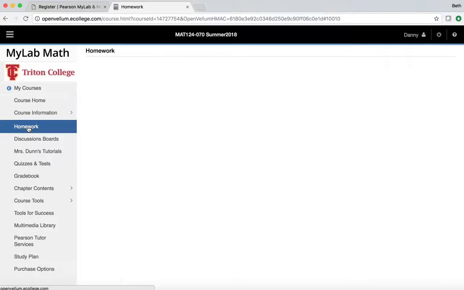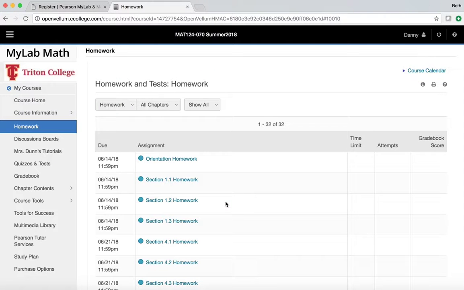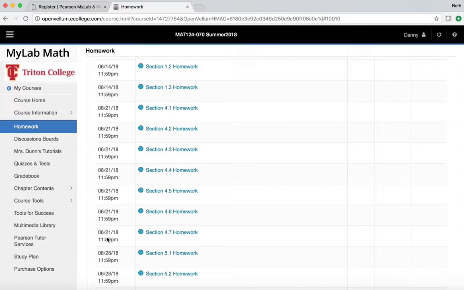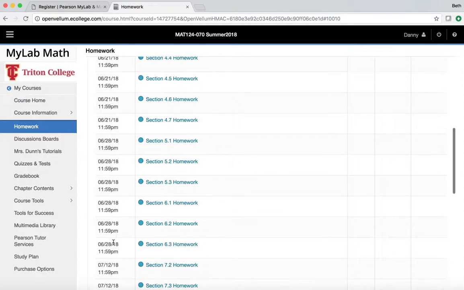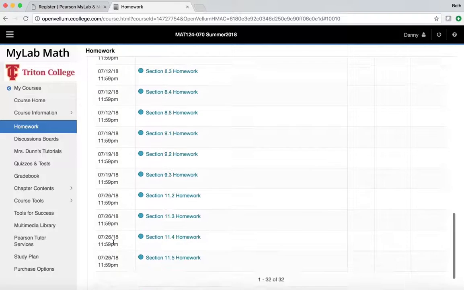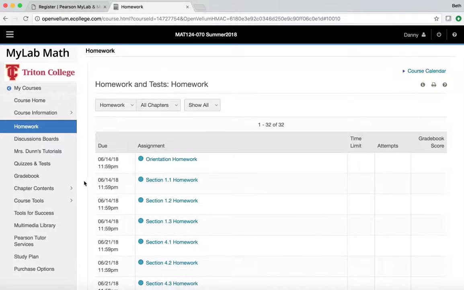This link, homework, links you to the homework. Once again, I showed you where those due dates were, the weekly due dates, but you can see here the due dates are listed next to each of these assignments. Notice they're due at midnight on the day that they are due.